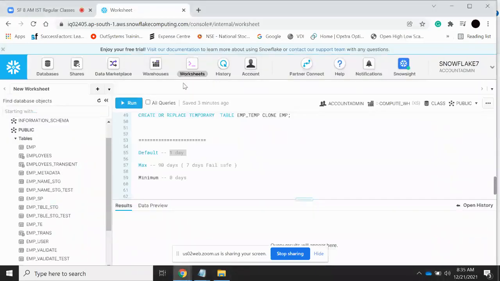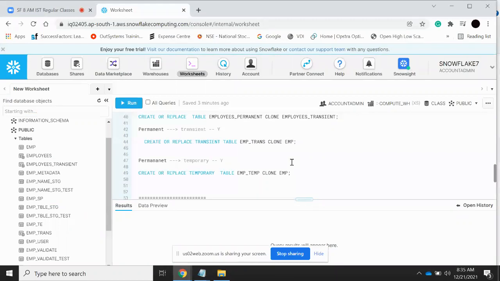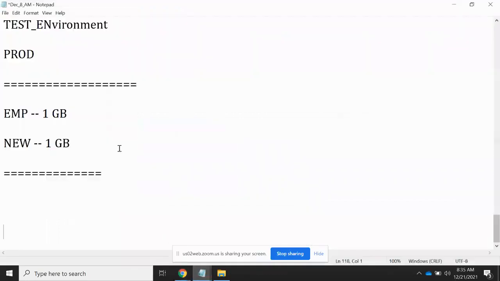Now let's create different retention times for different tables. Before that, in the last session, what we discussed is that if the database is permanent, your schema is also permanent. Whatever schema you create within the database, if you don't specify anything, it will be a permanent schema. And if you create any table within this, if you don't specify anything, it will be a permanent table, right?